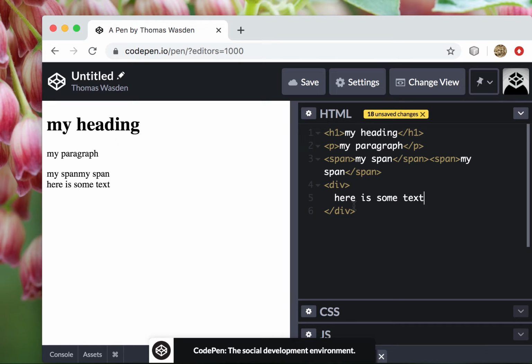That's done too. Divs also default to having a line break right after them. So if you see, it goes to the next line. And that's not the case with spans. You can change that default with styling.